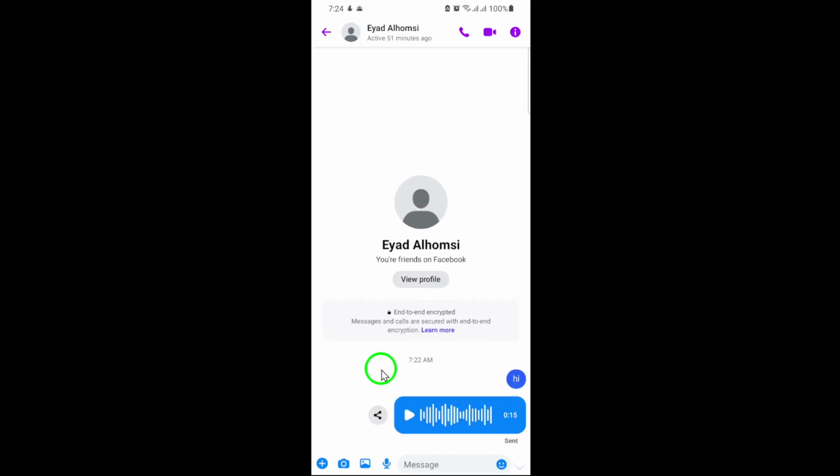And that's it. Sending a voice recording on Facebook Messenger is quick and easy, perfect for sharing thoughts when typing isn't convenient.